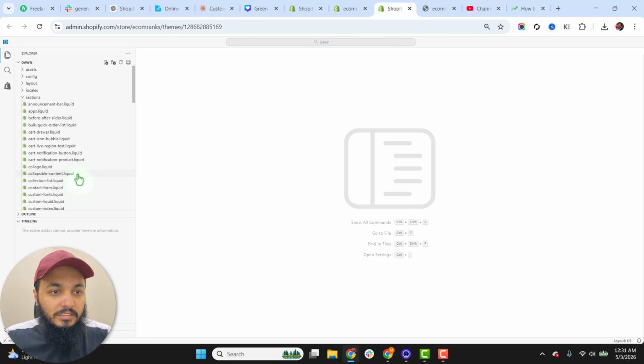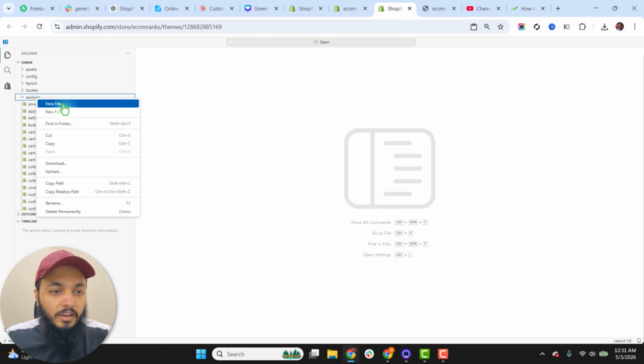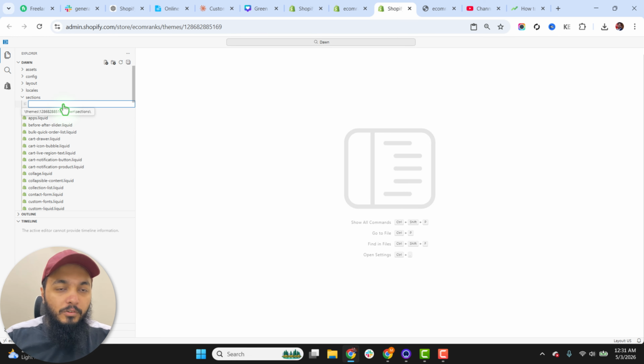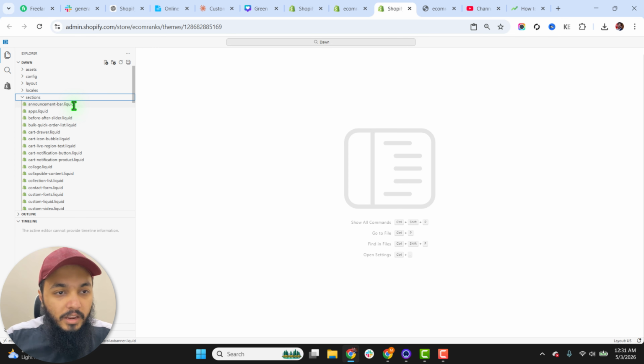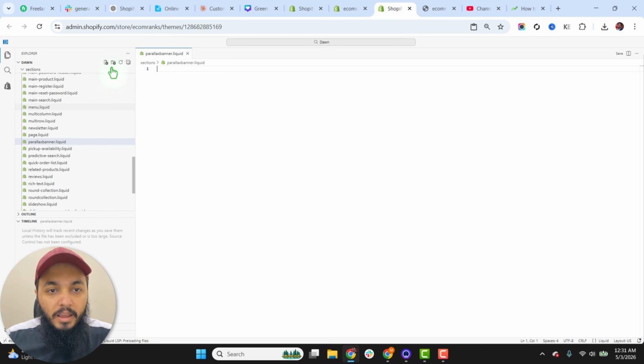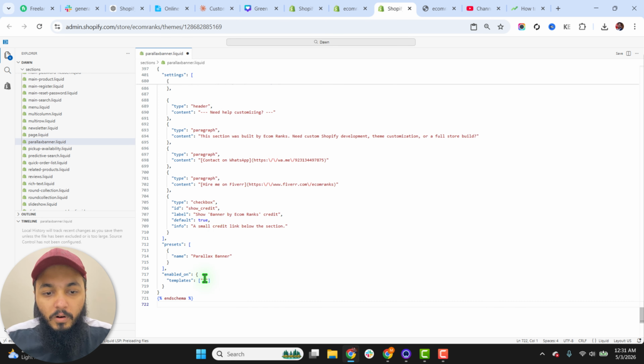The theme editor has opened. Right click on it and then click New file. Once we click on it, we have to name the file. So simply write parallax-banner.liquid. Keep in mind that we must use this extension. It's important and it's necessary. Hit the enter button. It will add a blank file over here. And then we have to paste all the copied code over here and then hit the save button.